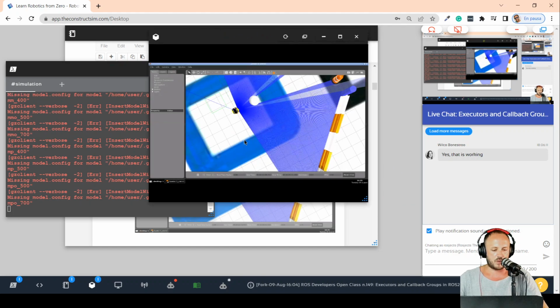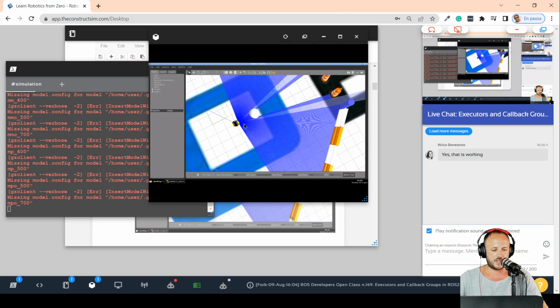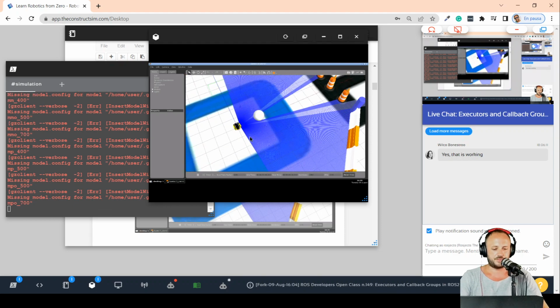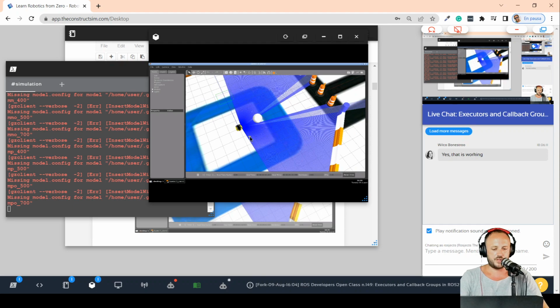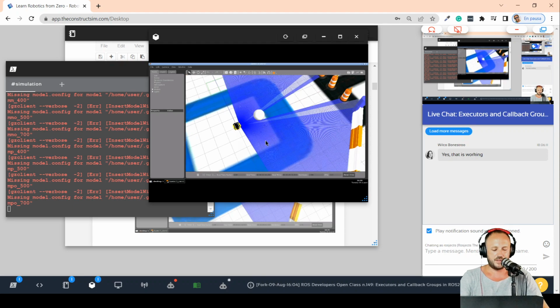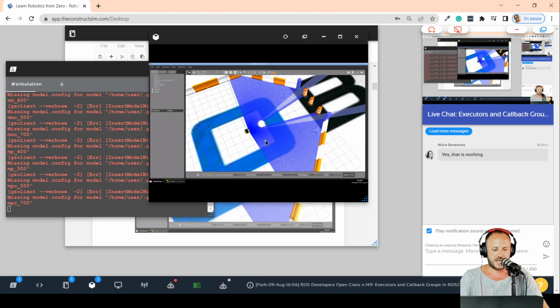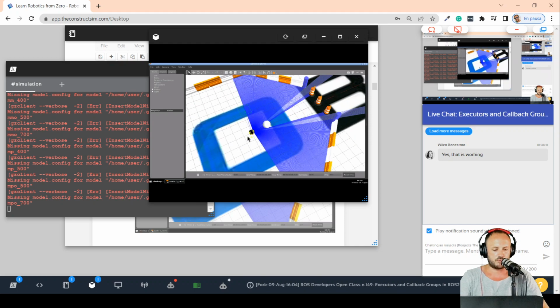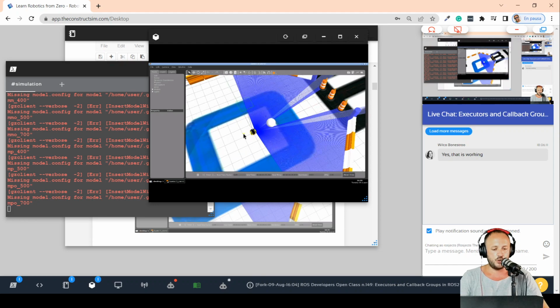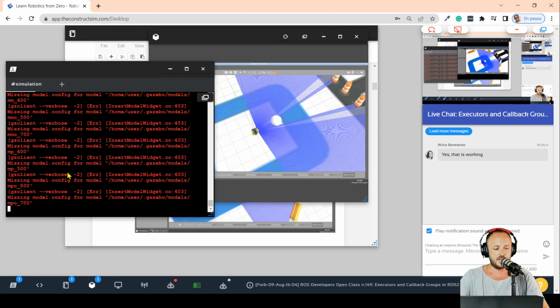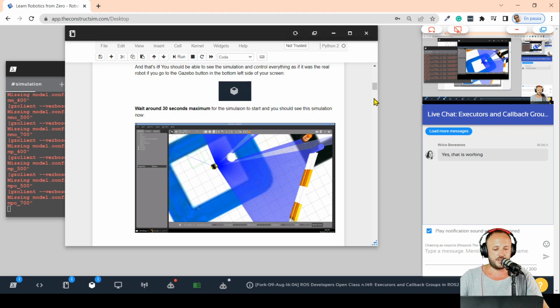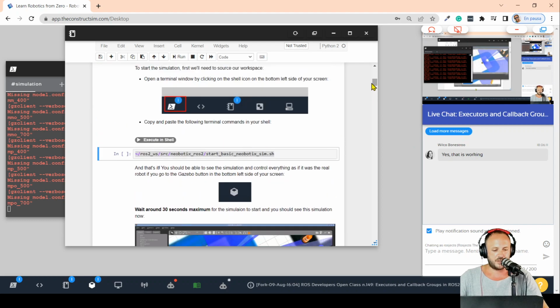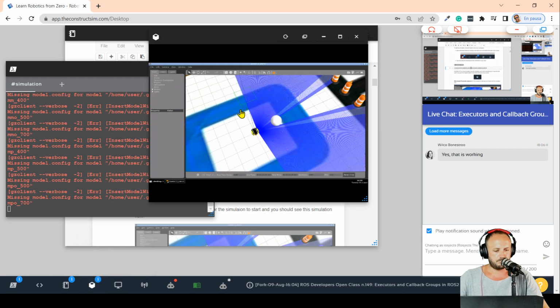I have the robot here in the world, as you can see. We have this world with these cones here and these barriers. And here in the center we have the MP400 robot from Neobotix. So you should have something like this after executing the script indicated here in the notebook.